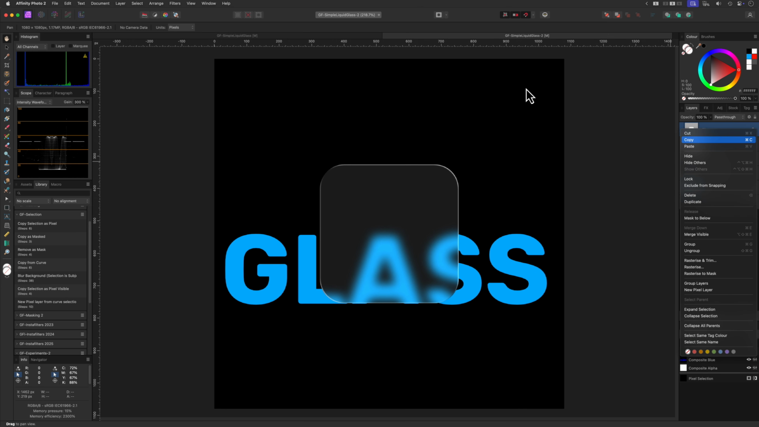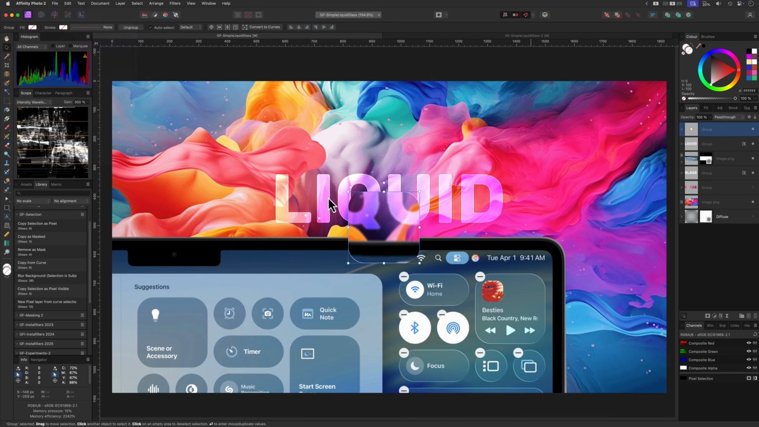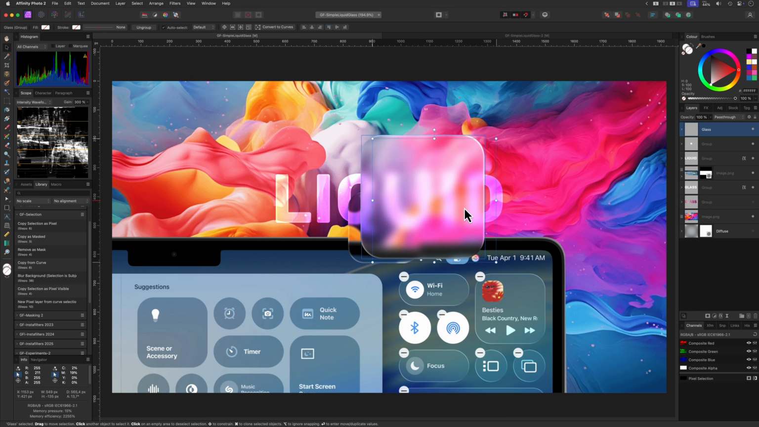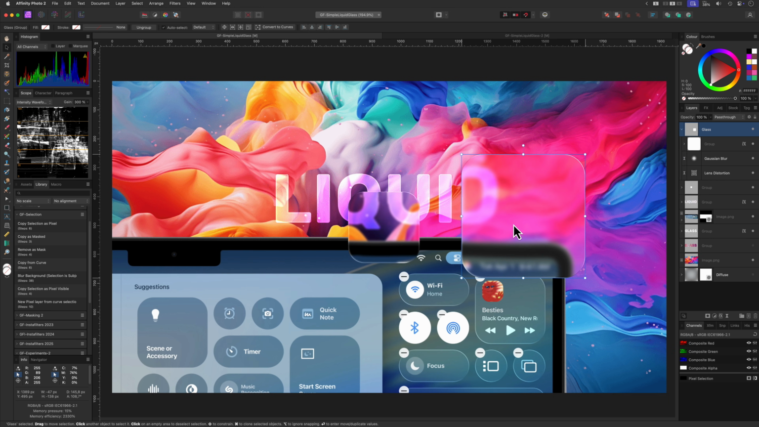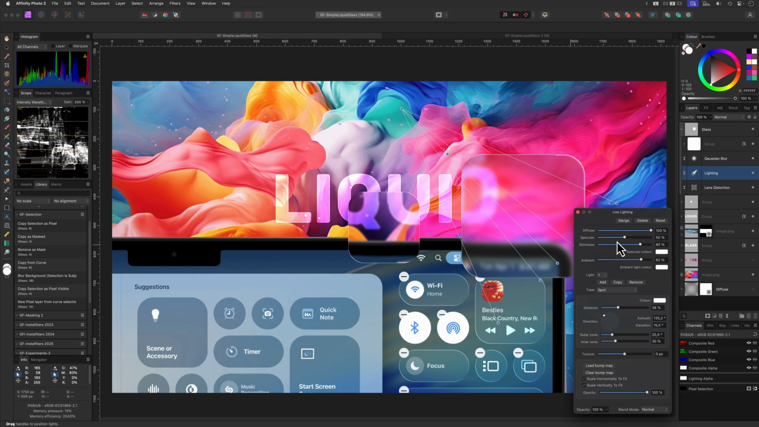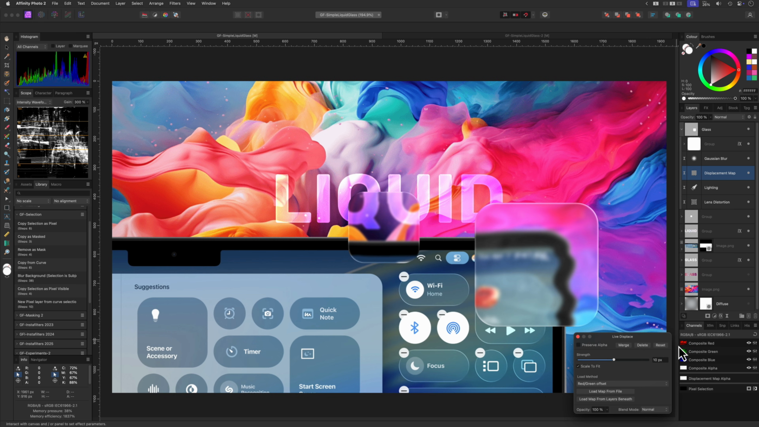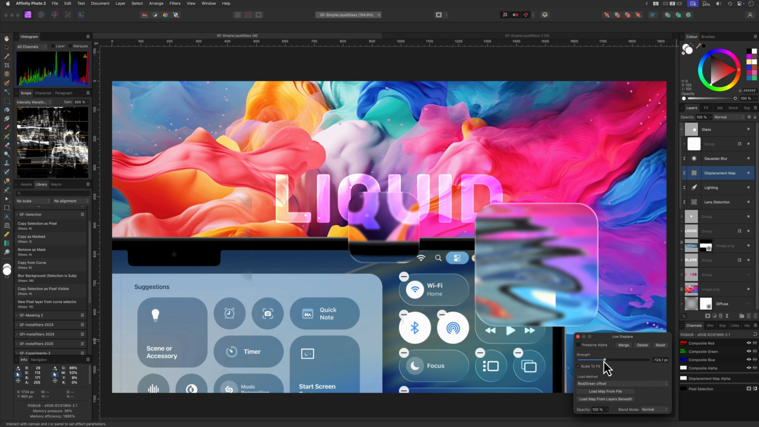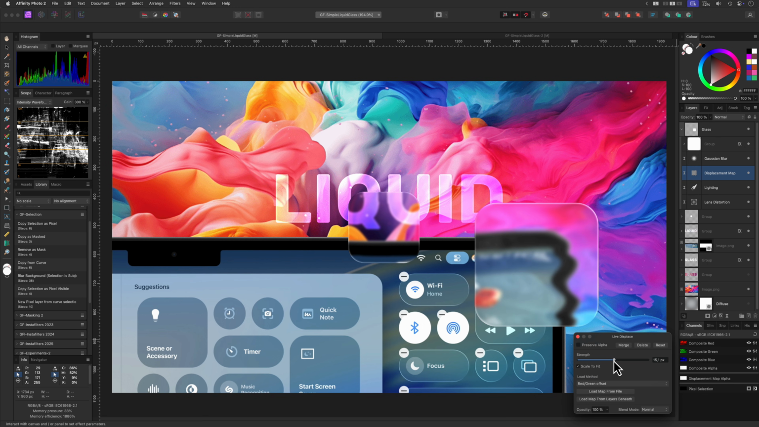Let me copy the group and switch back to the first document and paste it in there to see the effect on a different background. Optionally, you can add a couple of more effects to it, like a lighting effect with a bump map or a displacement effect, to really make it something special. But usually, the lens distortion and the blur will be more than enough.